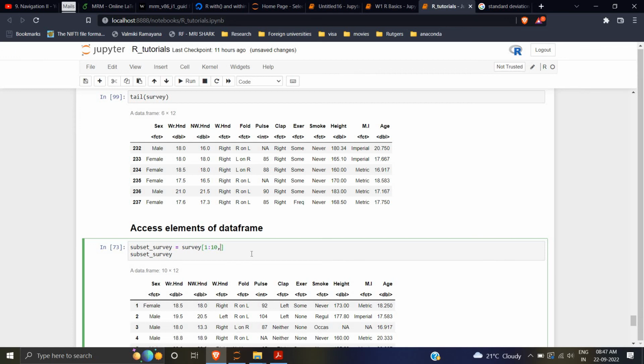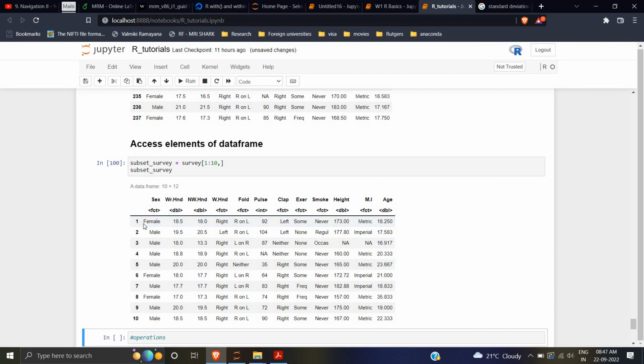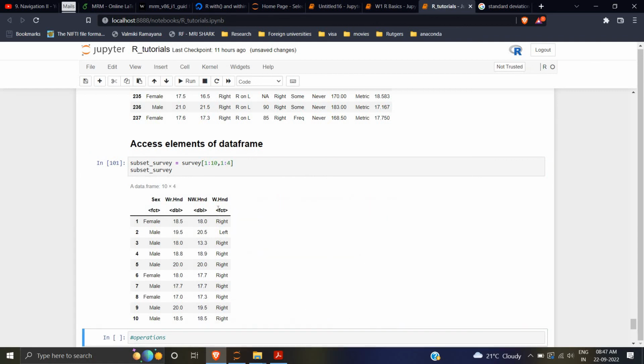Okay, so when you do this, you get a subset with only 10 rows and all the columns. You can also define the columns over here. Say you just want the first 4 columns, you get only the first 4 columns. So like this you can define different things.